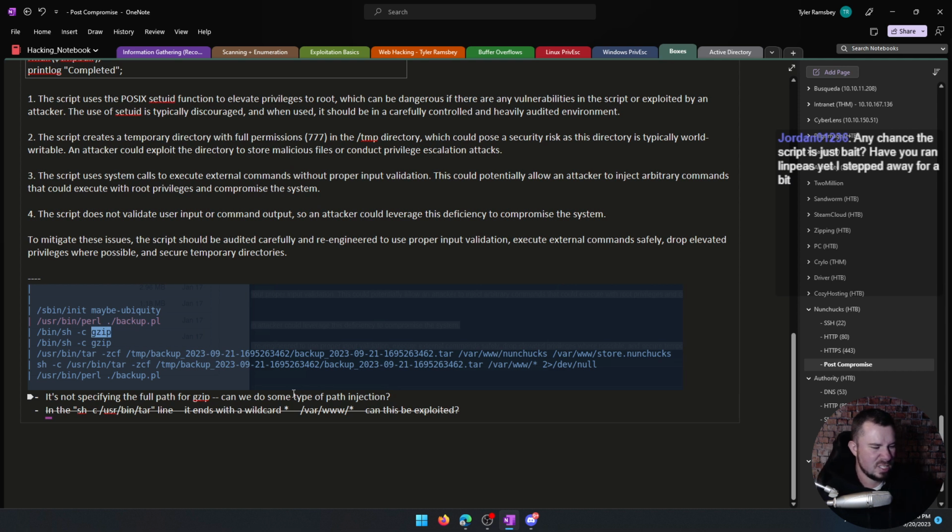Any chance the script is just bait? Have you ran linpeas? No, I haven't ran linpeas. I mean, there's a chance, although what I've noticed about HackTheBox is like the OSCP and OffSec, they like throwing in like 50 rabbit holes just to test your mental strength. But HackTheBox, usually when you find a script like this, you're like, okay, that's the way forward if we understand the script properly. GoPro Slow Yo said, I don't remember using tar exploit on this one.